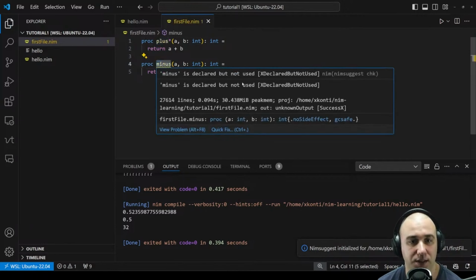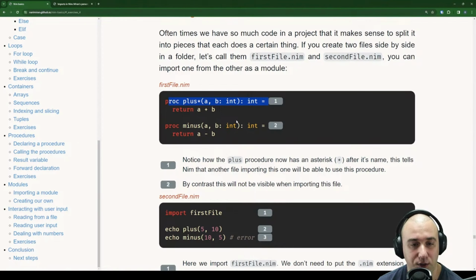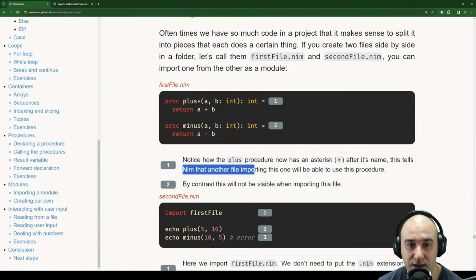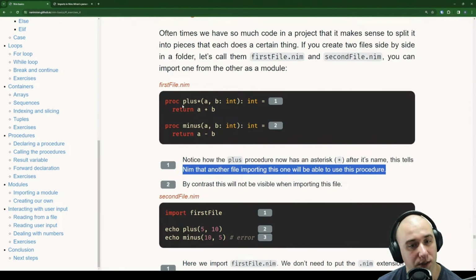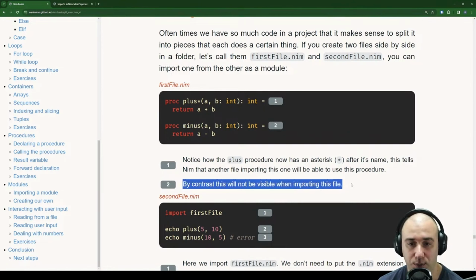So we have plus and minus. Okay, and then here we have the little note. Notice how the plus procedure now has an asterisk after its name. This tells Nim that another file importing this one will be able to use this procedure. Oh, so it's basically declared as, in JavaScript, that will be an export. In other languages, that will be public, I guess, at least not private. Okay. By contrast, this will not be visible when importing this file.